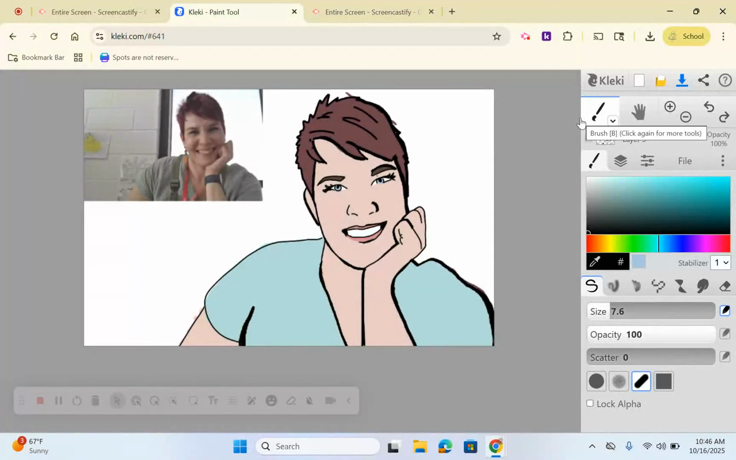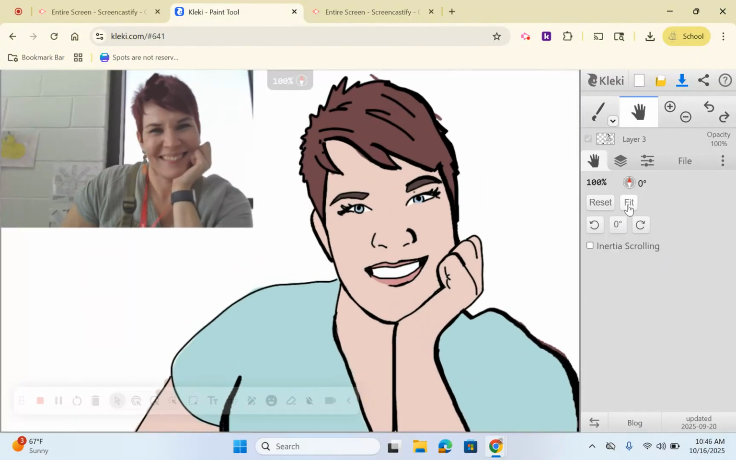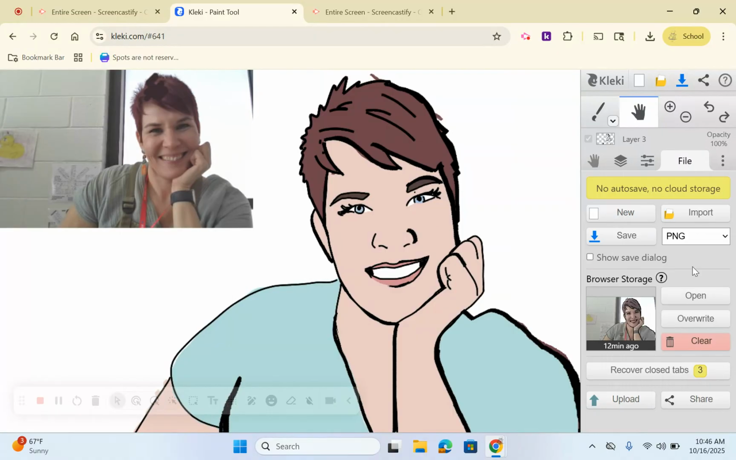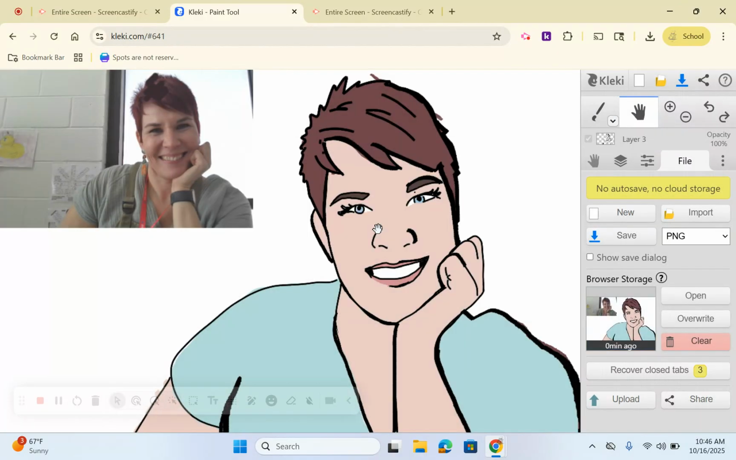So the next thing we want to do is talk about shadows and highlights. So I want to go back to my layers and take a look at what we've got here. Before we get started, we want to make sure that every once in a while we are occasionally coming over here to File, and then clicking Overwrite so that this work is internally saved within Clicky. Okay, so if anything freezes or disappears while we're working, we can easily fix that.